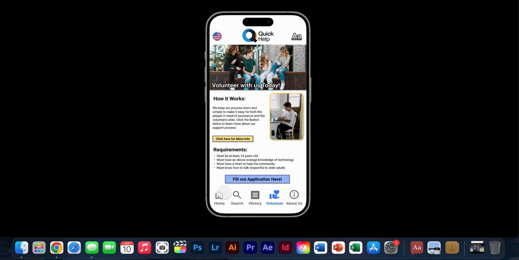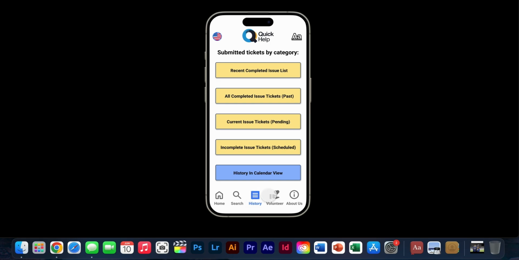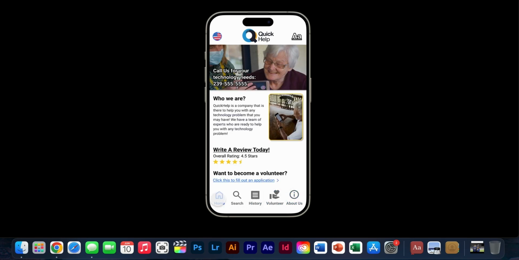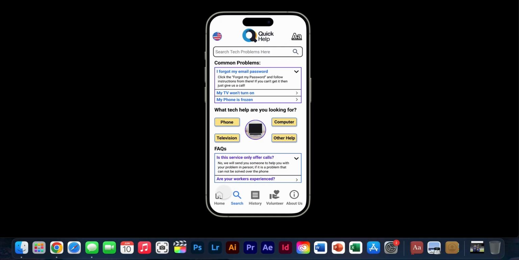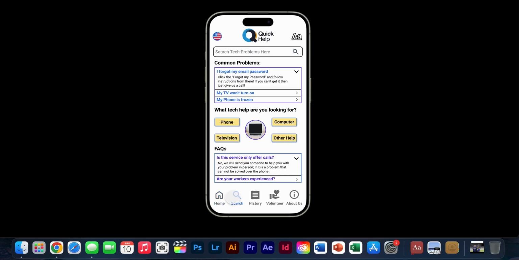And then we go back to the home. All of our bottom ones are fully functional: the search brings you to the search, history, volunteer, and about us. So all these on every page are functional. And then these buttons up here would bring up different language options and font sizes. We did not make those functional.